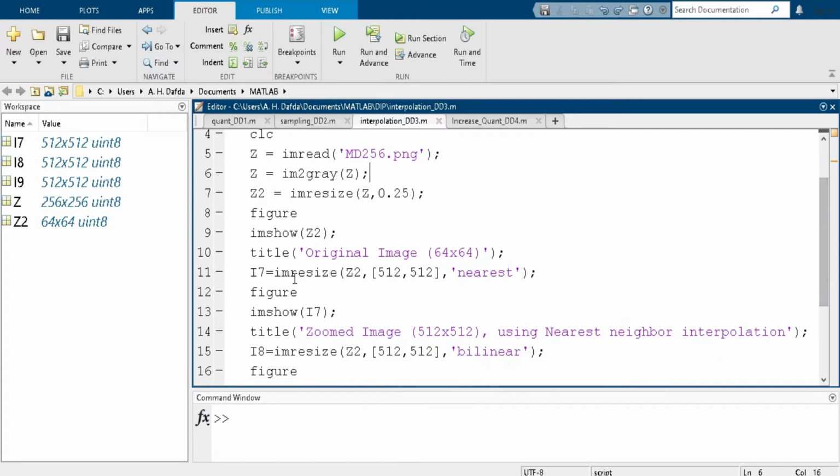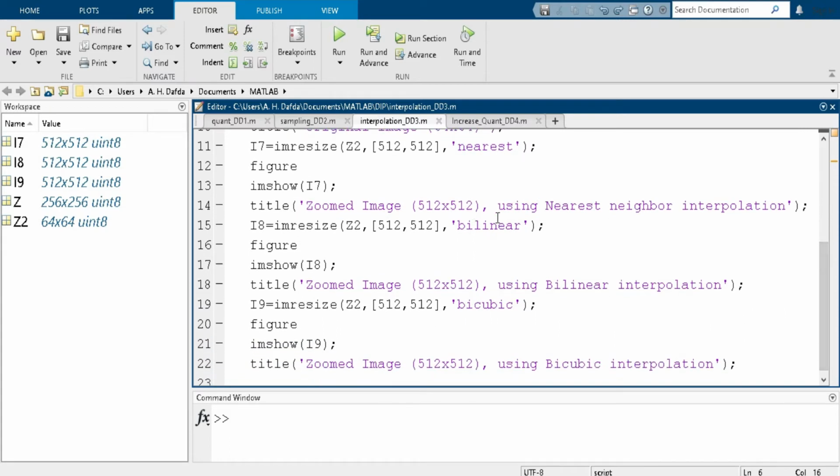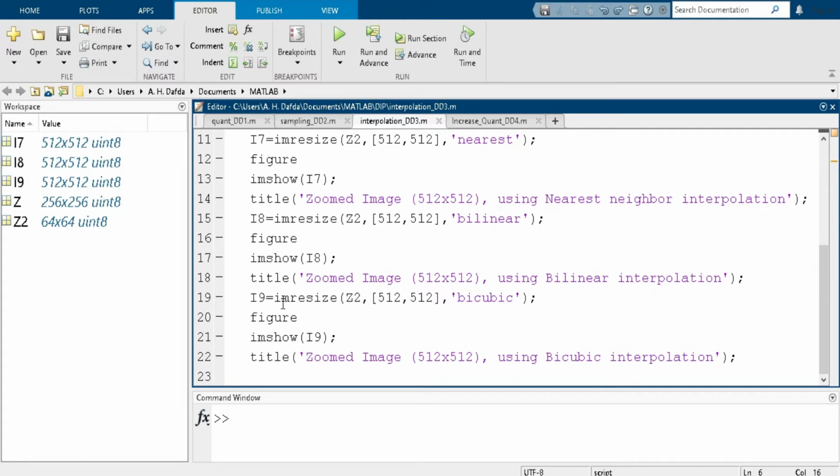Next, we are again using the imresize function, and we are resizing this Z2, that is the 64 cross 64 pixel image, to 512 cross 512 pixels. We are zooming the image, and what we are using here is the nearest neighbor interpolation, and we are showing this particular image. Then again we are zooming the image using bilinear interpolation and showing that particular image, and finally we are using bicubic interpolation using imresize. Z2 with 512 comma 512 will convert the 64 cross 64 into 512 cross 512, and we will apply bicubic interpolation and display the image. Let us run this program and see the output.